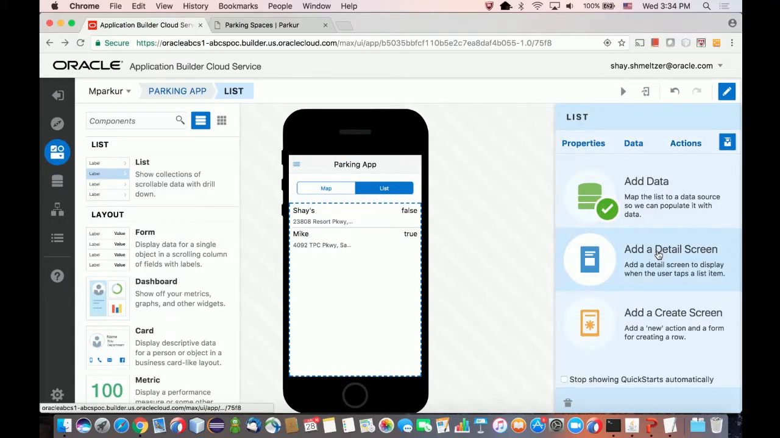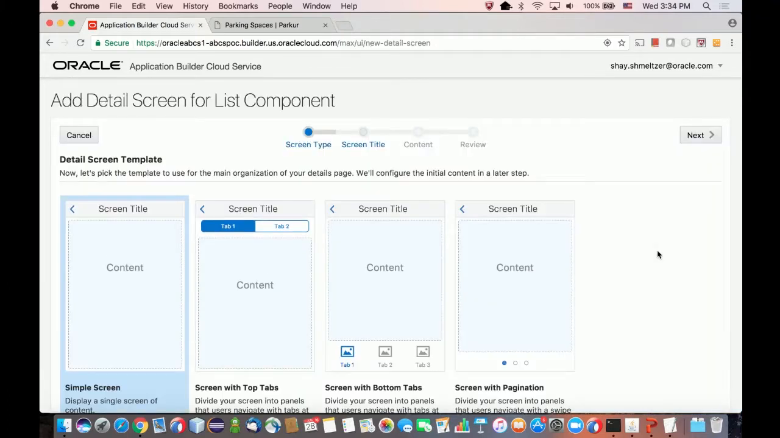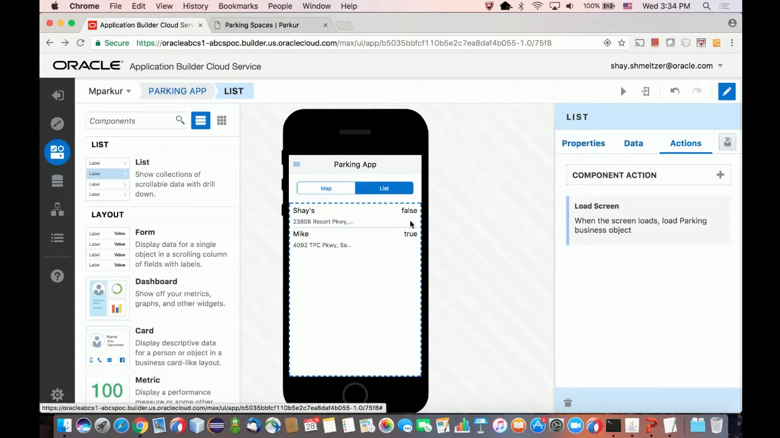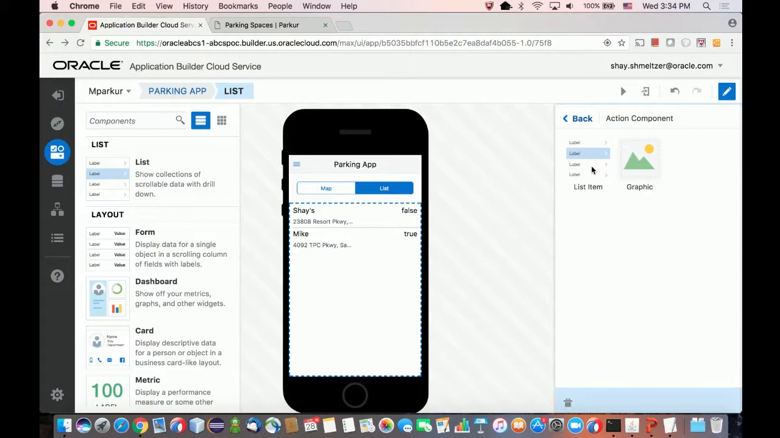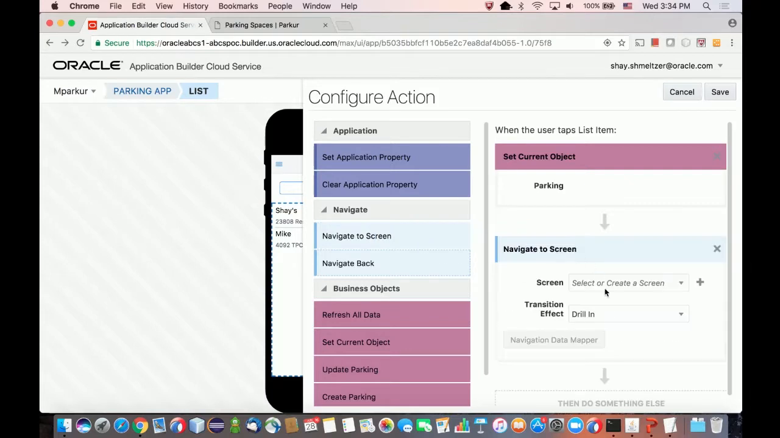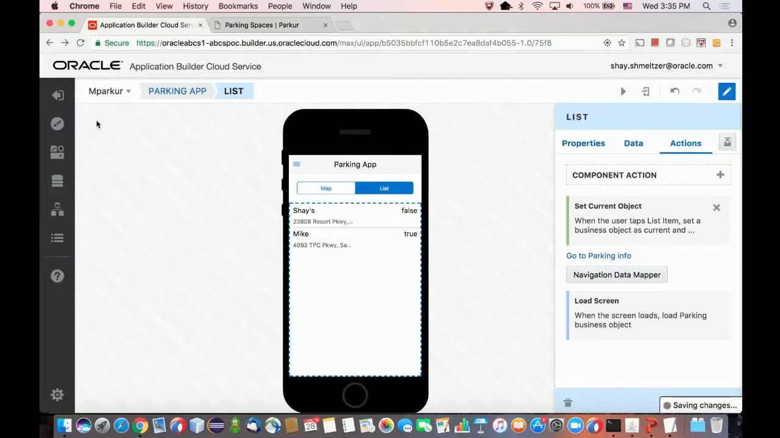We want to add a detail screen. Actually, I have a detail screen. Yeah, okay. So I don't want to add a detail screen because we already have one. I want to have an action on the list, component action on the list item. When I tap on it, I want to navigate to a screen. Okay, and this would be the screen I already created, the parking info screen. All right. So now I have my list in place.